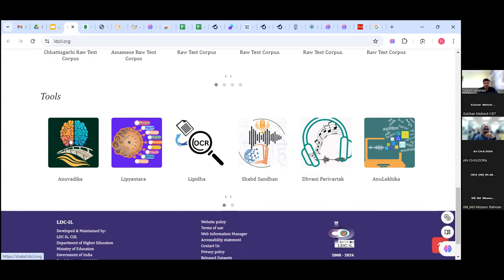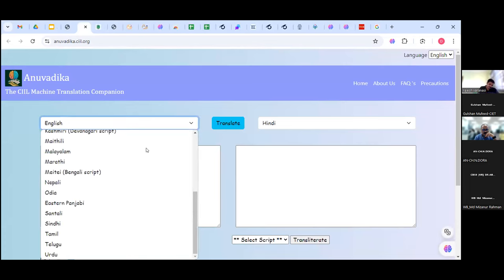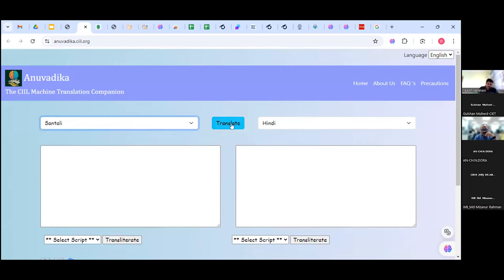So Anuvadika is functional at the moment, and here you have to select the language from these many languages. All the scheduled languages have been covered here, and apart from that, other languages are also there. But this will be text-to-text translation. AI for Bharat, I showed you about speech-to-speech translation, where the speech gets converted into text and audio. Here it will be text-to-text.